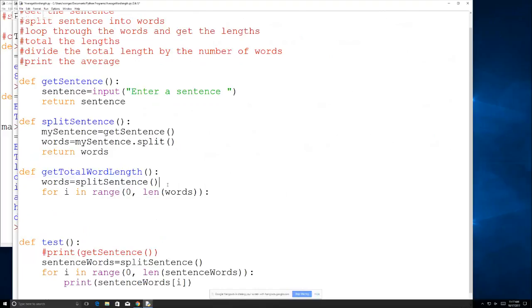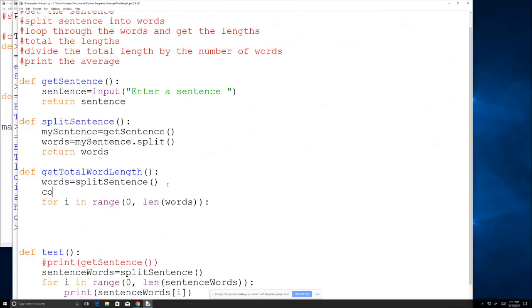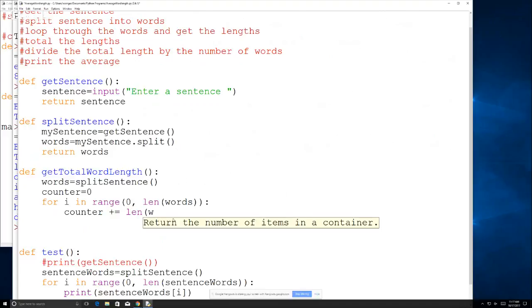What we're going to do is we're going to do a counter. Up here, I'm going to do counter equals 0. And so inside of this, I'm going to say counter plus equals len, words, square brackets, and i.